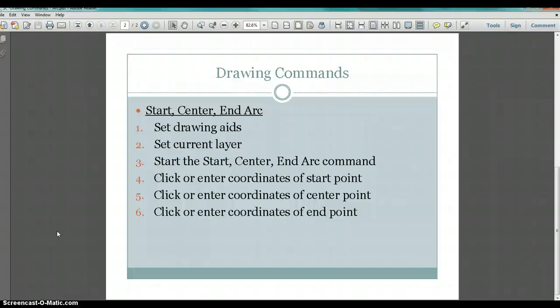So probably the most popular arc is going to be the start, center, end arc. So here are your steps for creating a start, center, end arc. First thing, set your drawing aids. Second thing, set your current layer. Third, start the start, center, end arc command. Fourth, click or enter coordinates for your start point. Fifth, click or enter coordinates for your center point. And then sixth, click or enter coordinates of your end point.